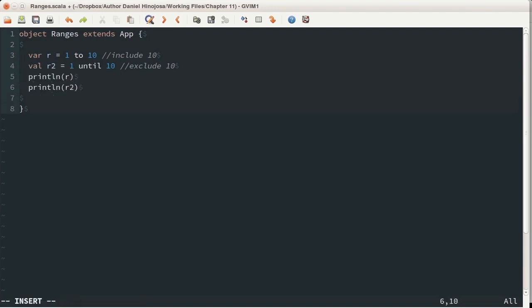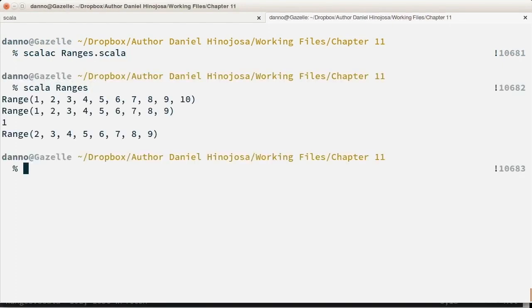For example, if I wanted to call head or tail on R2, I could do so. Let's save this and give it a try. Here, the top one is 1 to 10. Second one is 1 until 10. Again, does not include the 10. Second to the last item is the head, and then we have the tail. So all the same methods as we have with list, we can use with ranges.